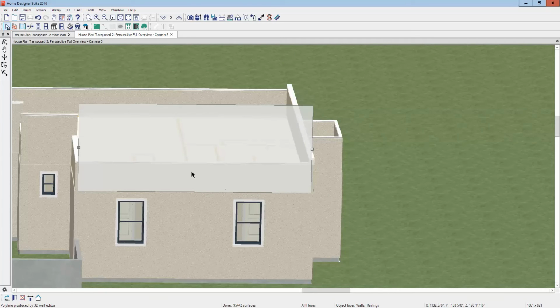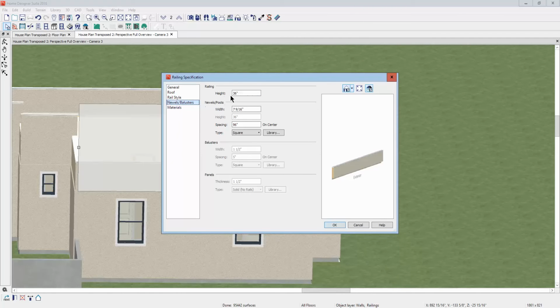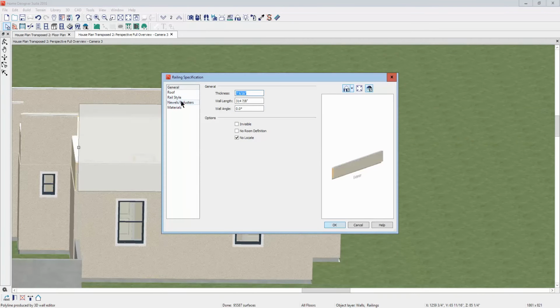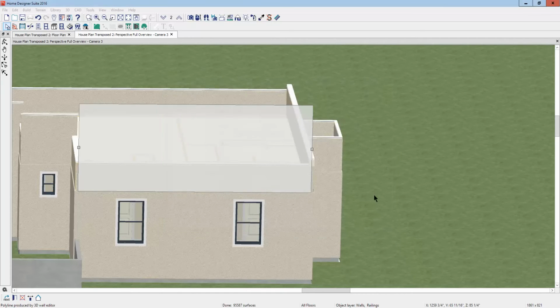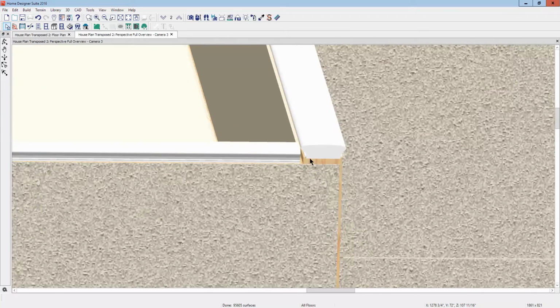So we take this wall, either lower that taller wall or go over here to newels and balusters, make this 34 inches, see if that helps line that up a little bit better. No, I guess that would make it worse. Let's make it 42 inches. Yeah, that's a little bit better.